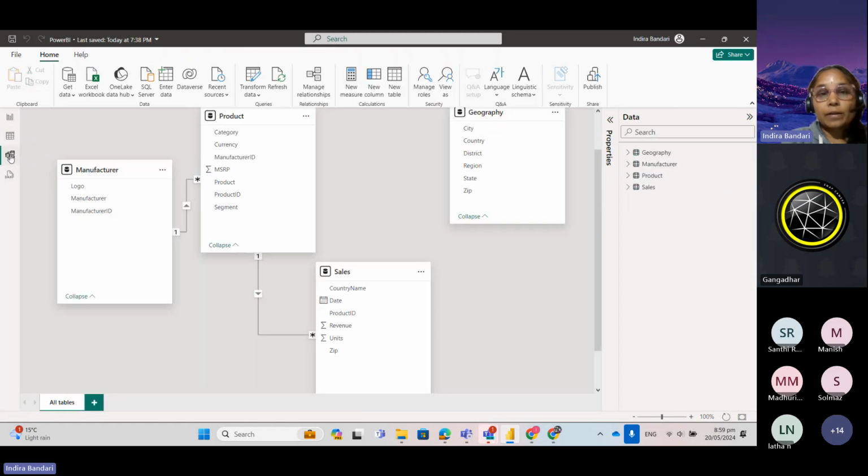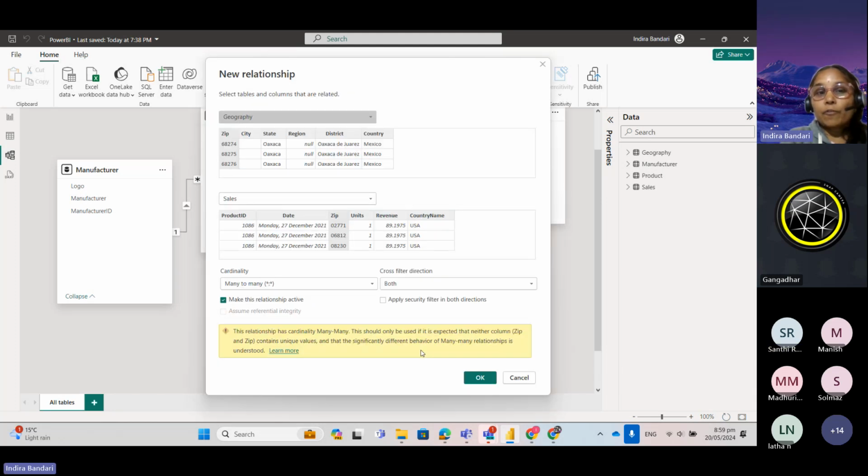We tried connecting zip and zip, right? What happened? We are having many to many, right? Why is that many to many? Can anyone guess? It might be that the same postcode might be available in multiple countries. Yes, multiple countries. We might have two zips belonging to different countries.